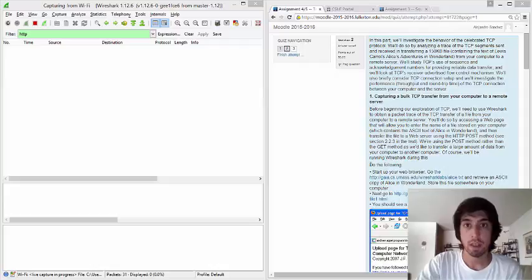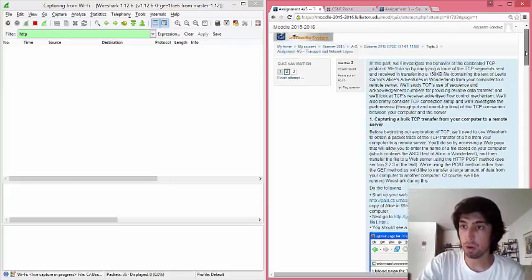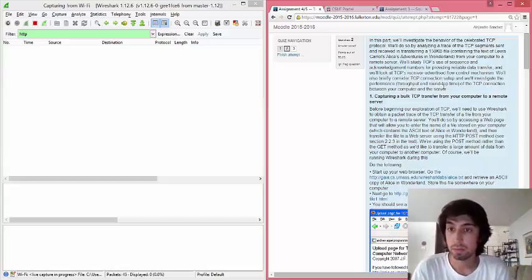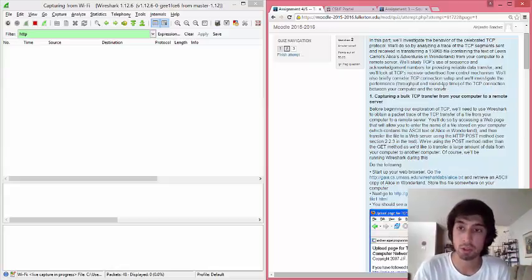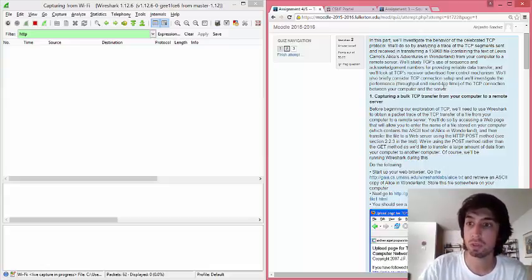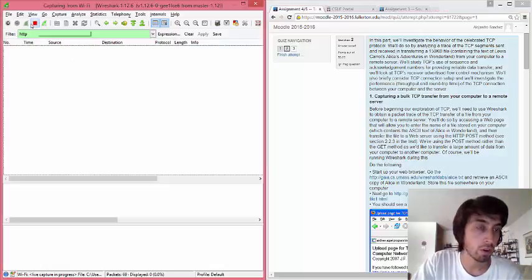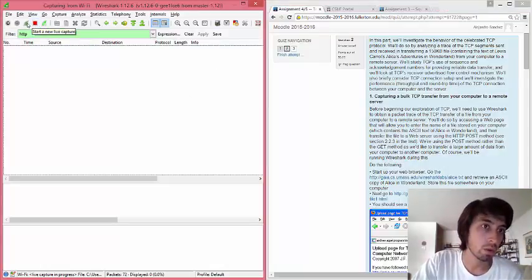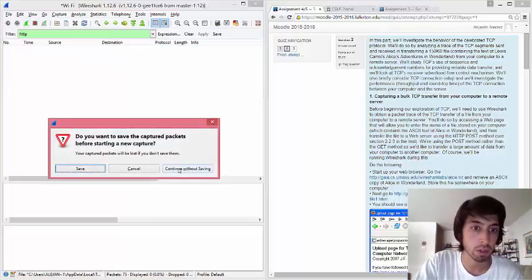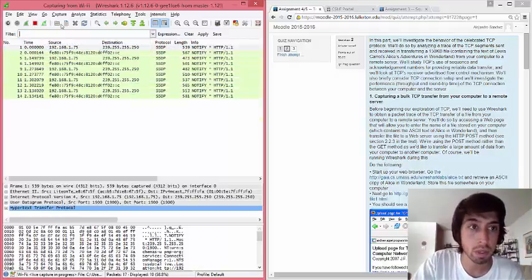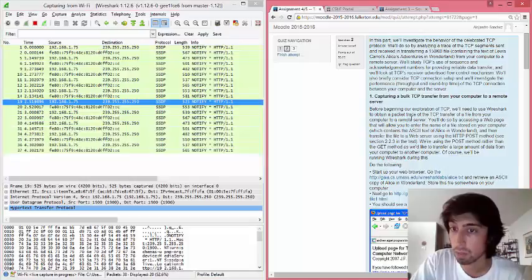My name is Alex. And we're going to be going over our fourth assignment, which was doing live capture using Wireshark of a TCP transfer between our computer and a remote server. To demonstrate this, I have Wireshark open, and let me just start a new packet capture. Let me get rid of these HTTP so we can see everything.